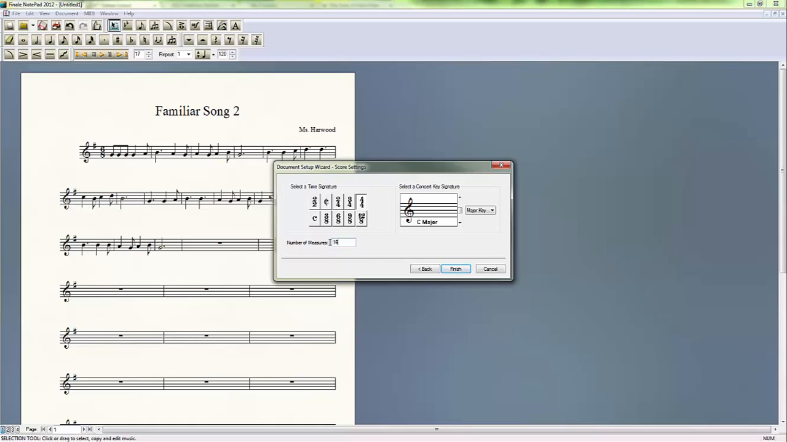And then you can change the time signature. You can select whatever key signature you want it to be in. If you want it to be in a minor key, you could do that as well. So this is kind of up to you what you want to do with this. And then again, give your piece a title, select the time and key signatures and the instruments that you want. And then make sure to include a variety of notes and rests.